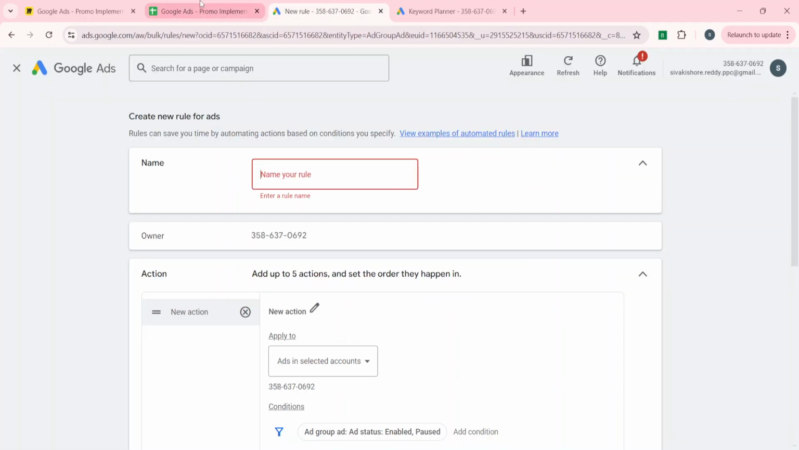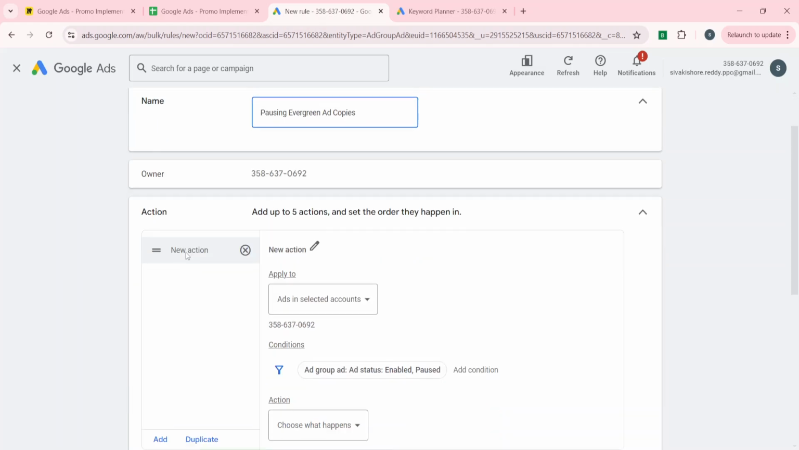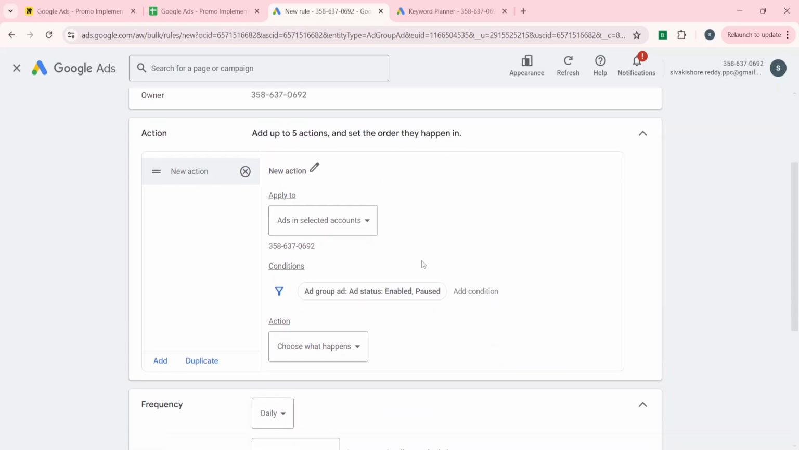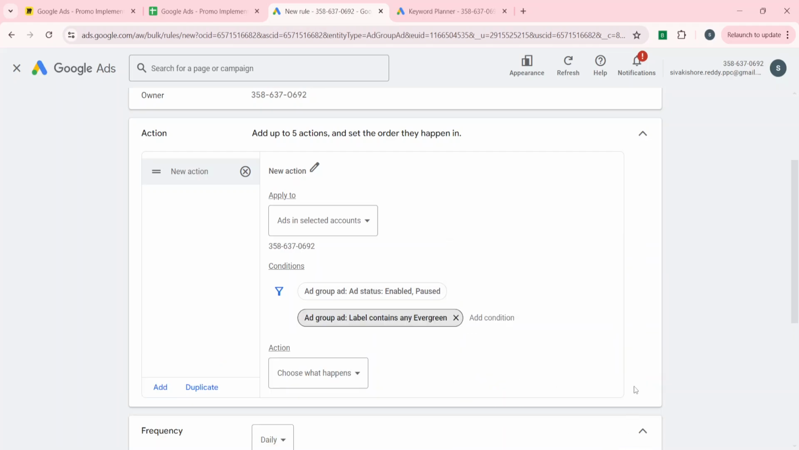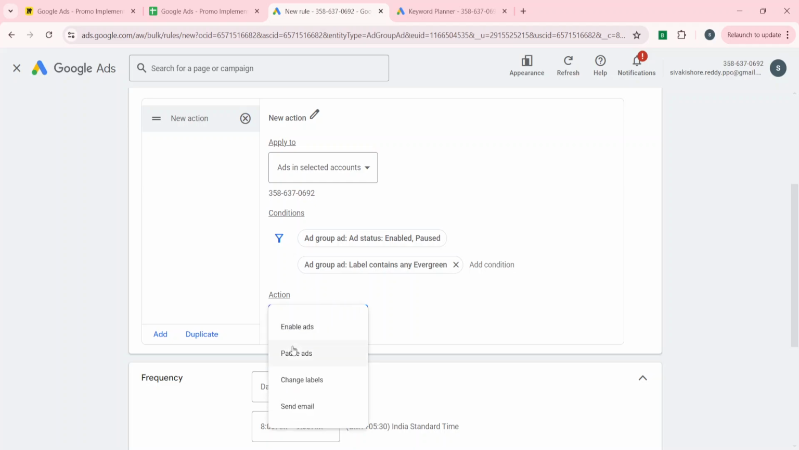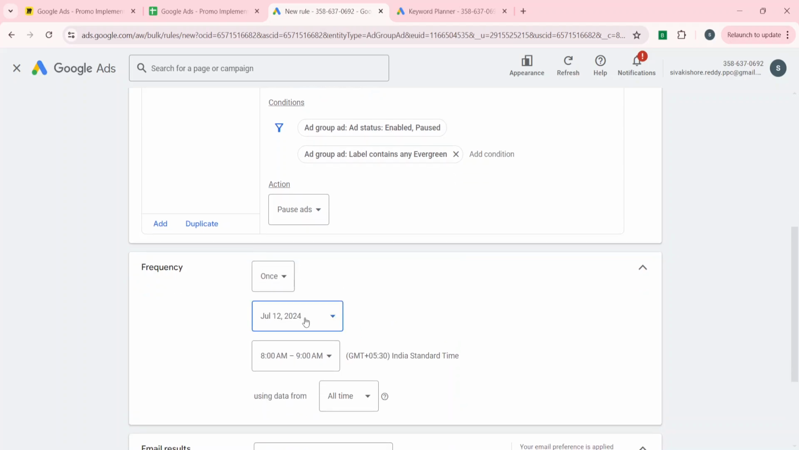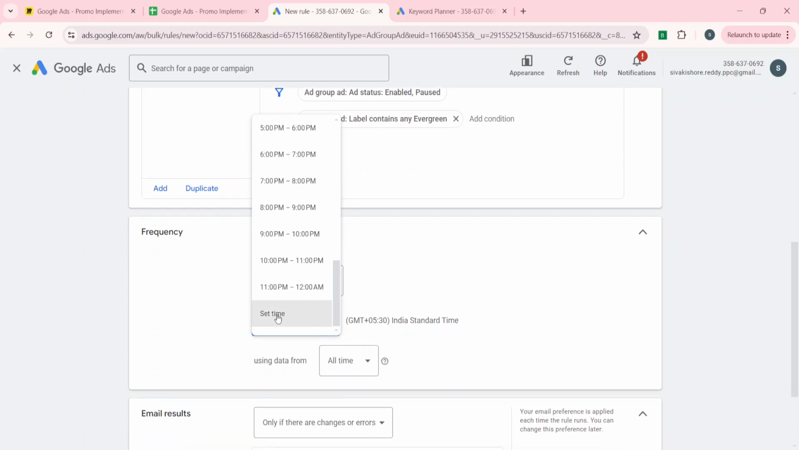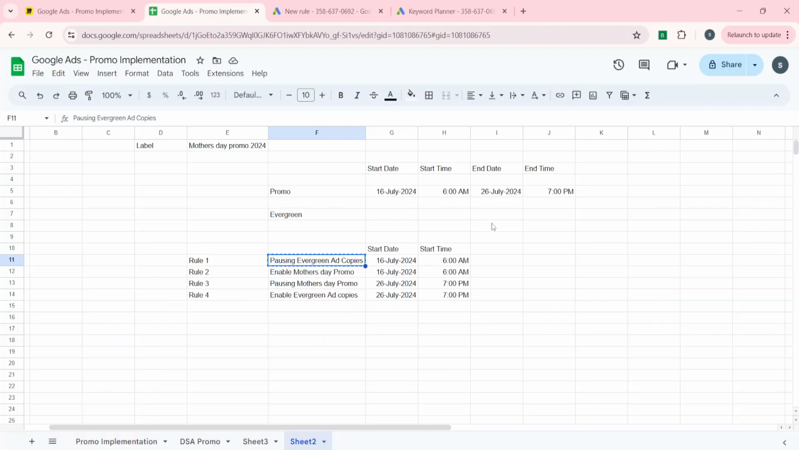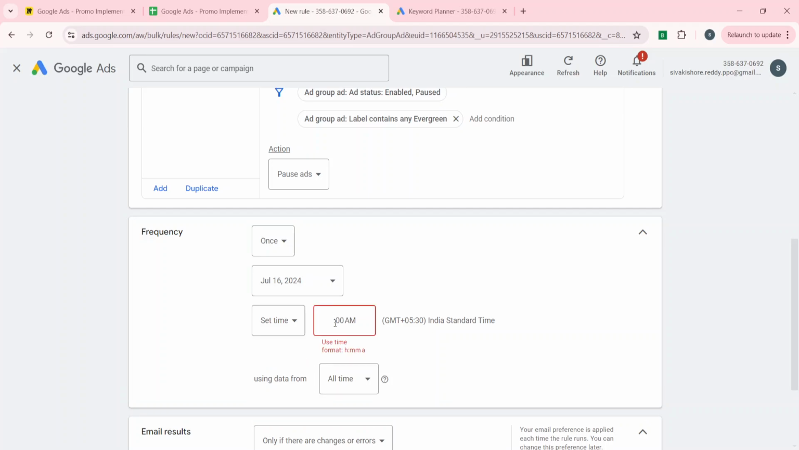Go to the engine. So name is pausing evergreen ad copy, right? So the same account. Label is evergreen. What happens? This should pause daily? No, only once. What is the date range? What is the date? It is 16th, and the time is, what is the time that we have already decided, right? It is 6 a.m. Go here and 6 a.m.